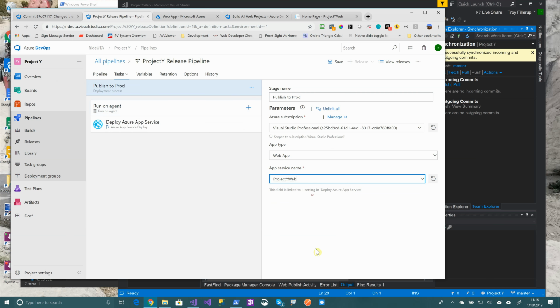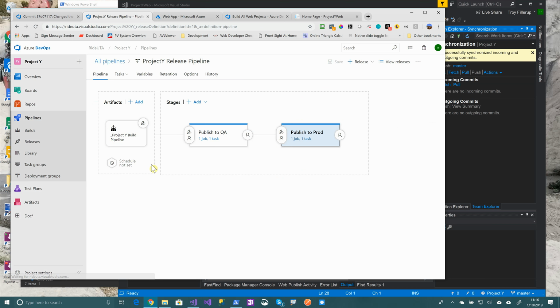Okay. So now let's go back and look at our pipeline. So we have publish to QA and publish to prod. Now what's going to happen if I kick off a build, it's going to publish this to QA and then it's immediately going to publish this to prod. Exactly what we do not want to happen.